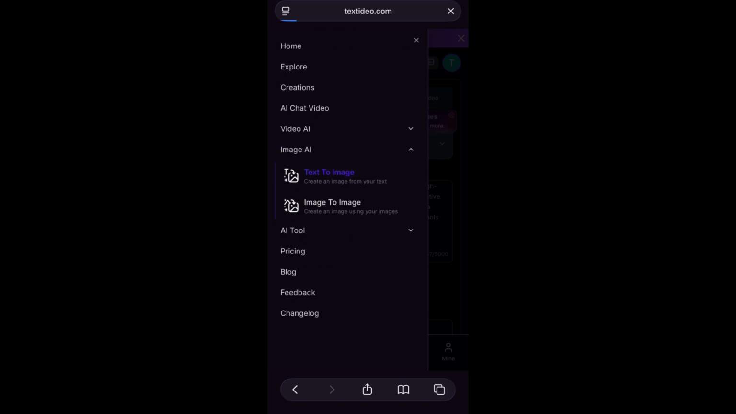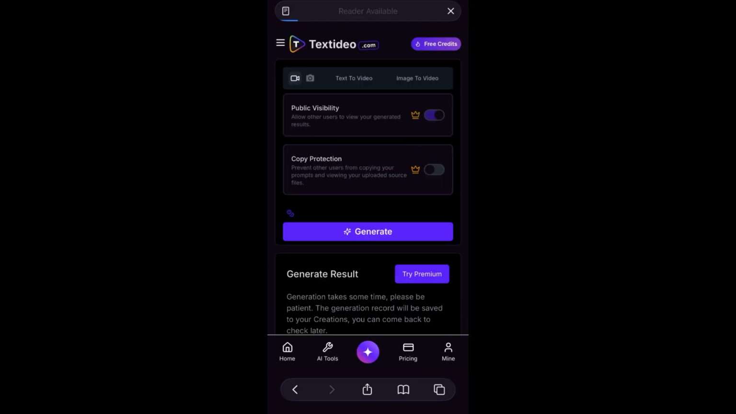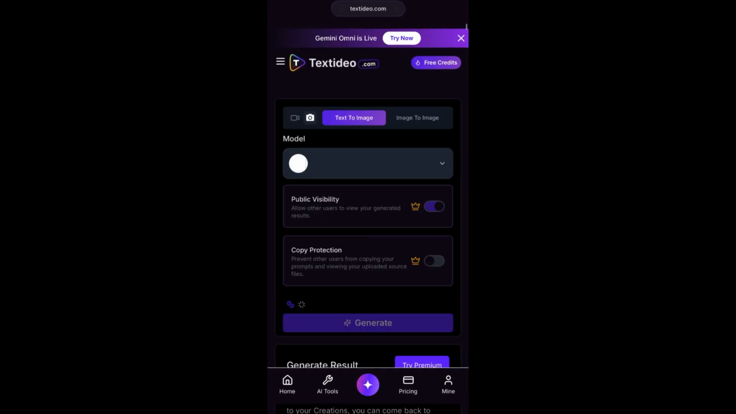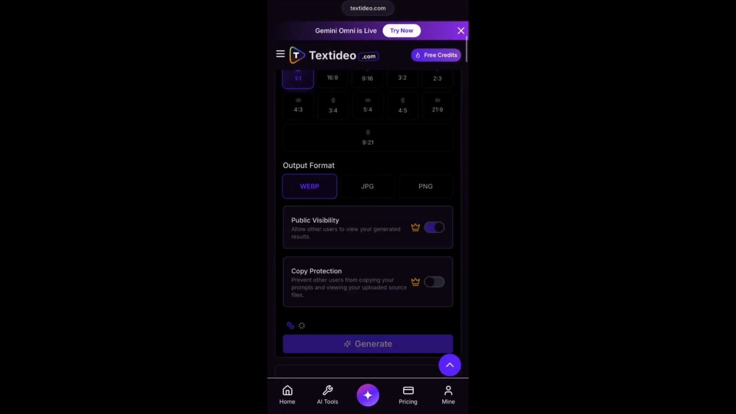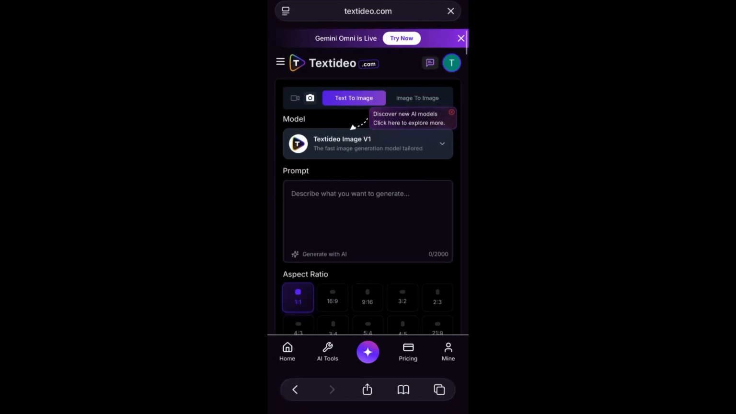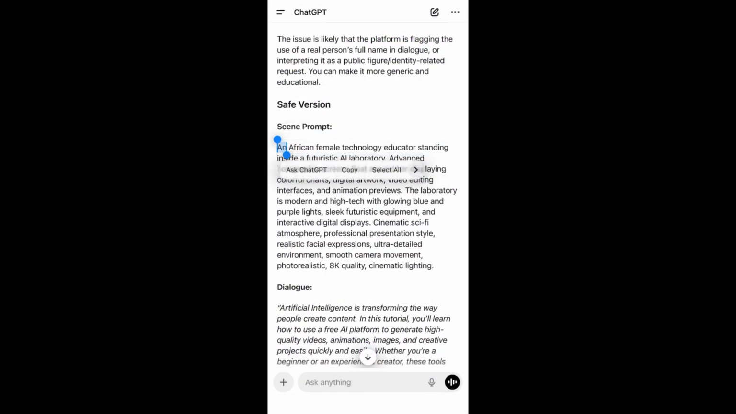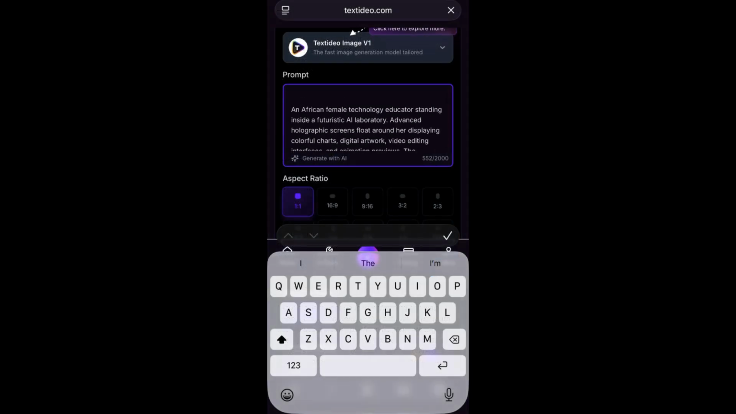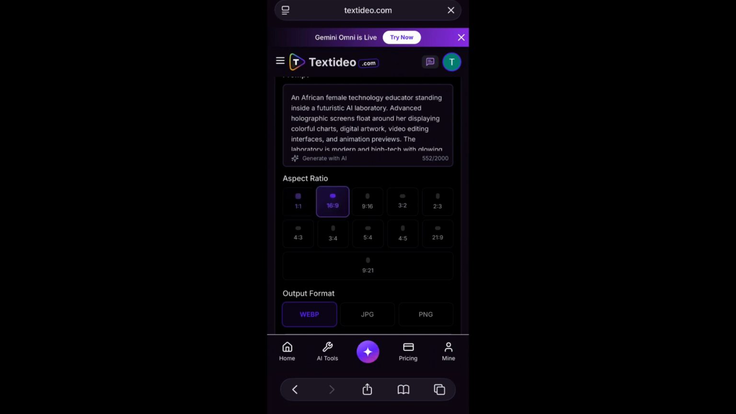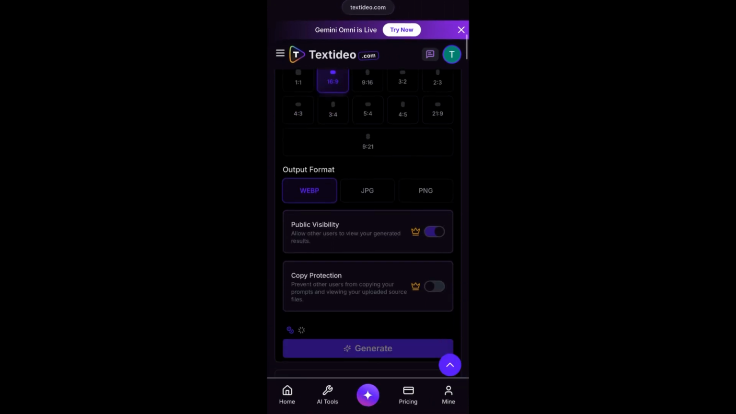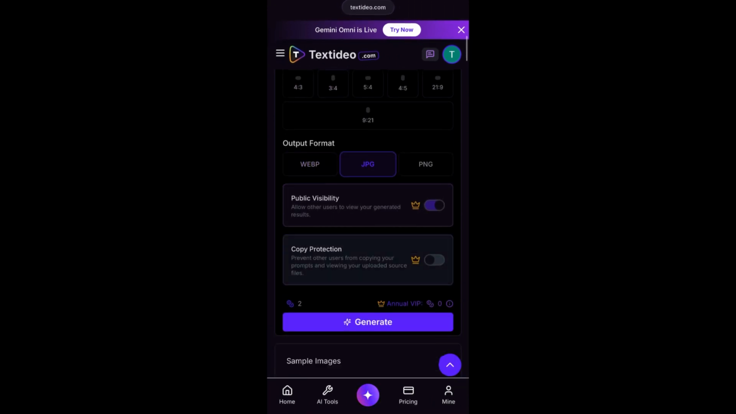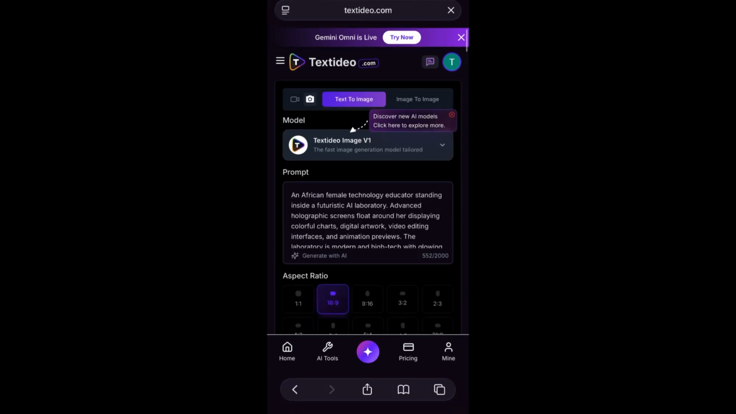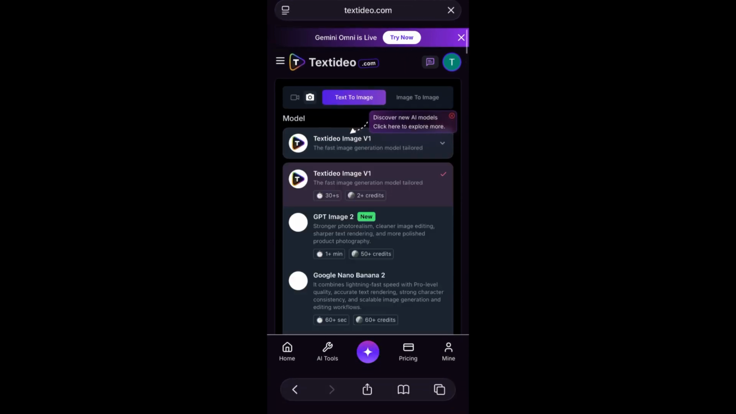Now, we're going to be doing text to image, okay? I'm not going to be doing video. Let me show you how to use it to create an image. When you tap on that text to image, this is it. You select your model, the AI tool, then you go back to ChatGPT and copy your prompts. I copied the scene prompt, I pasted it, I selected the aspect ratio and the output format, then I generated the image. It's just as easy as that. So you can use this platform to generate videos or images, any one you like.